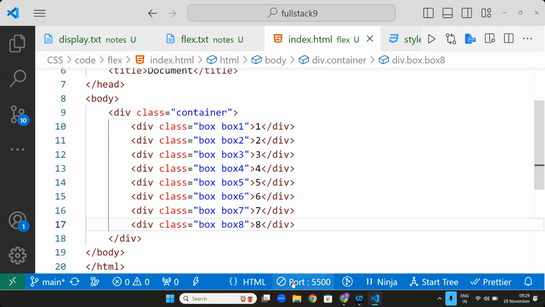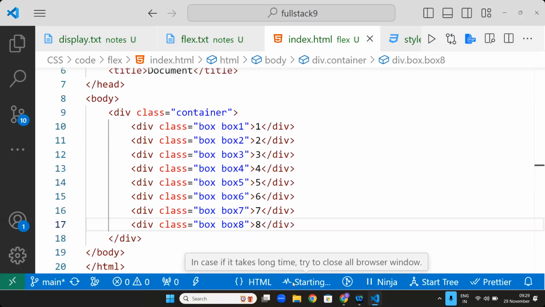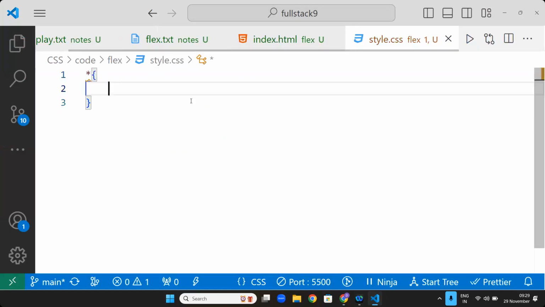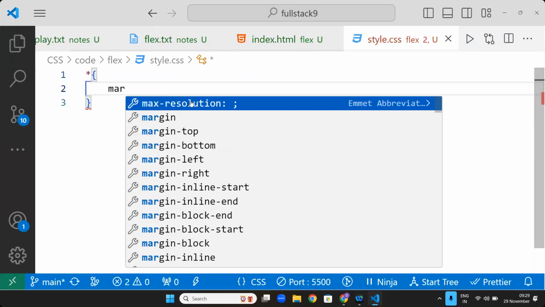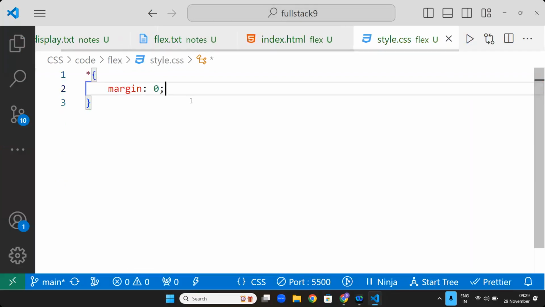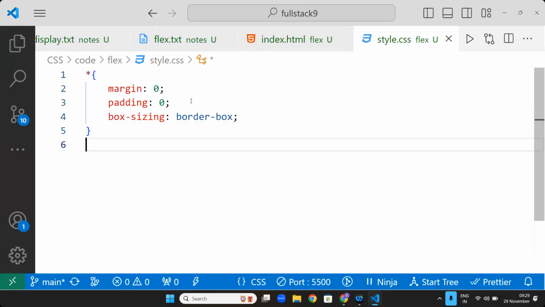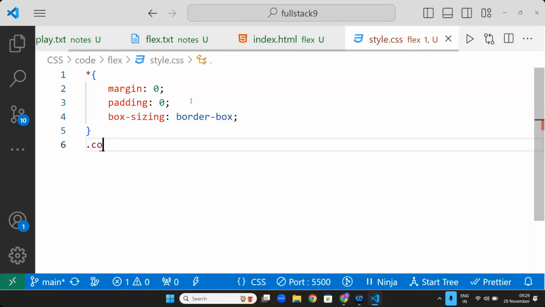Now let's run this code. This is my HTML. 1, 2, 3, 4, 5, 6, 7, 8 is there. Now go to the CSS. Asterisk for all elements. I always told you to do this. Margin 0, padding 0, box-sizing border-box. Is this important in this program? No. I am just doing it in every program so that you guys will remember. Without this also, it will work exactly similarly because we are not doing much.